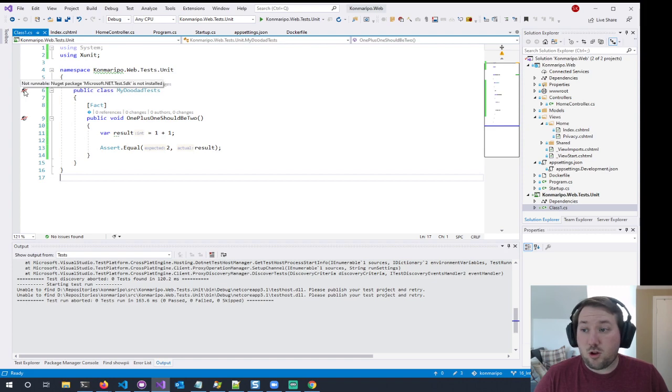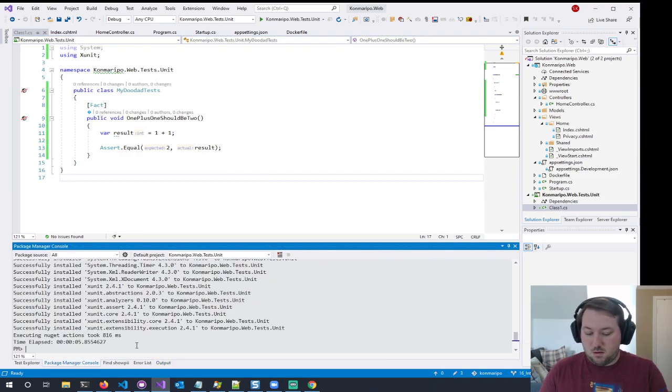I also have ReSharper installed, so now look, we see: NuGet package Microsoft.NET.Test.Sdk is not installed. Let's do that. I'm fine with that. What was that? Microsoft.NET.Test.Sdk.